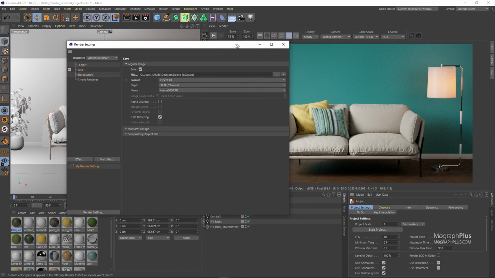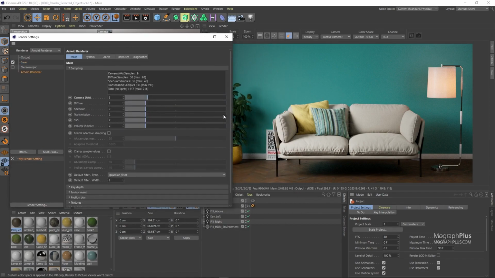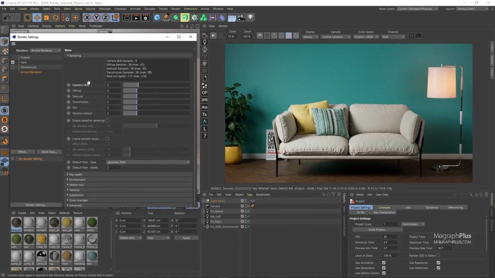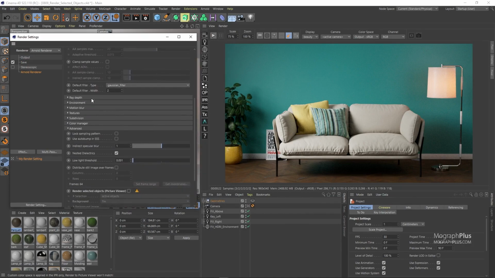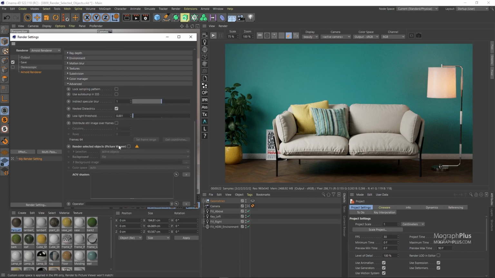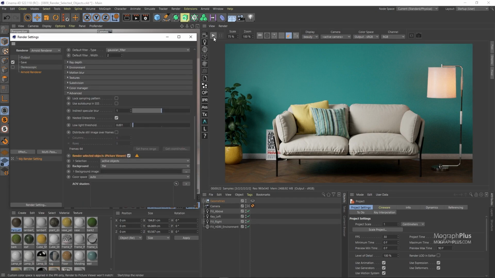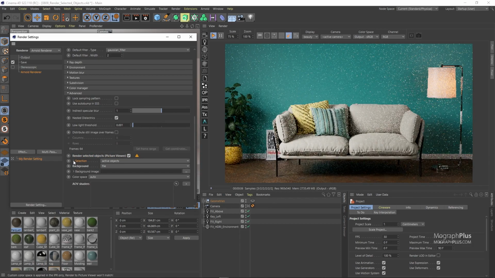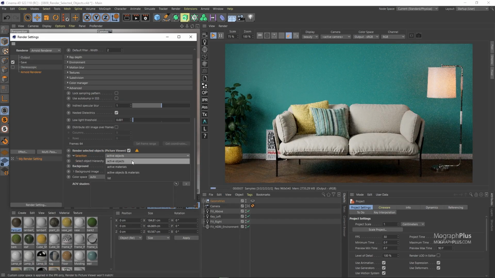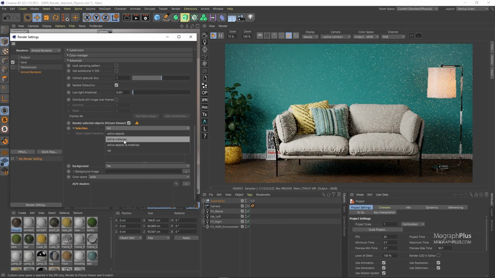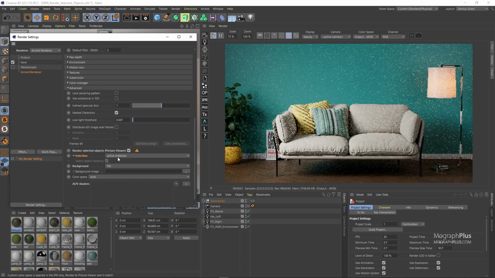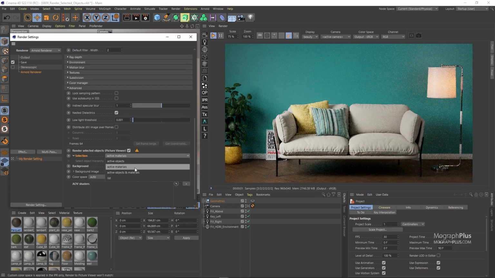In the Arnold render settings, under the main tab, come down to the advanced section and enable render selected objects. You notice it does not work with the IPR, and you need to render through native save options and Cinema 4D's picture viewer. First, you need to define the selection mode. By default, it is set to active objects, so only the objects that are selected in the scene will be re-rendered and not the whole scene. There are a few other self-explanatory modes as well. If set to active materials, only objects which have the selected materials assigned to will be re-rendered, and so on.